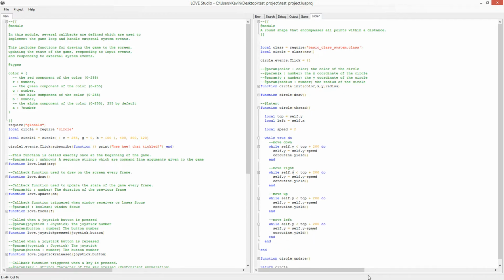Okay, but when we're moving right, it's the x coordinate that needs to change. We can compare against the left rather than top. And actually we shouldn't be subtracting speed when we're moving them. We should be adding speed. Likewise, when we move right, we should be adding speed. Okay, now moving up, that involves the y coordinate. We are subtracting speed. But of course, we need to just compare against top rather than top plus 200.